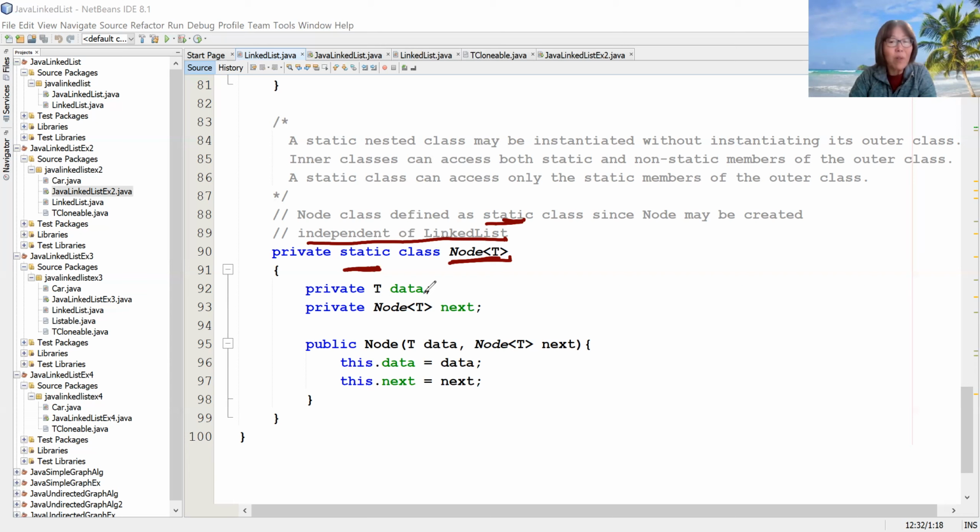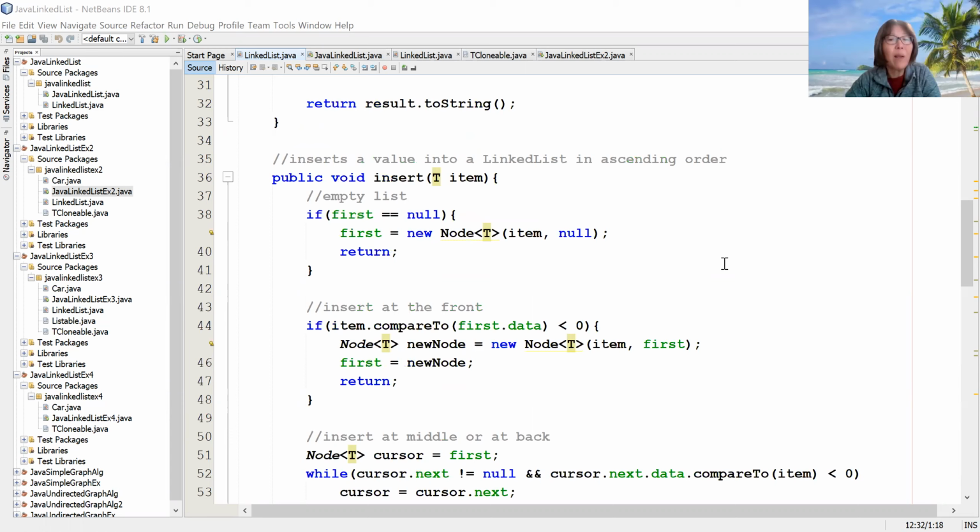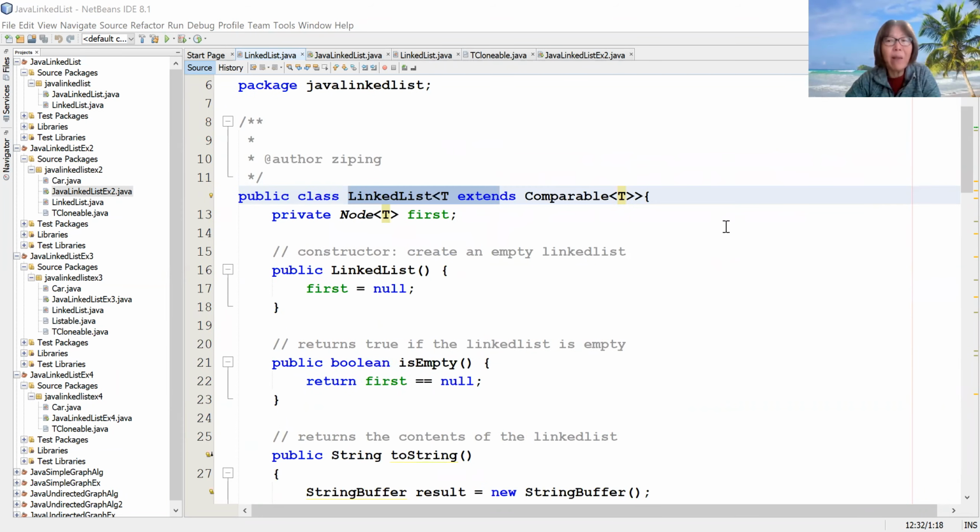For the node, we have two parts, and this is a generic node. It has the data part, which is generic, and its next part, whose type is also a generic node. When we create a node, we just assign data and next to the respective fields. So this is regarding the node class.